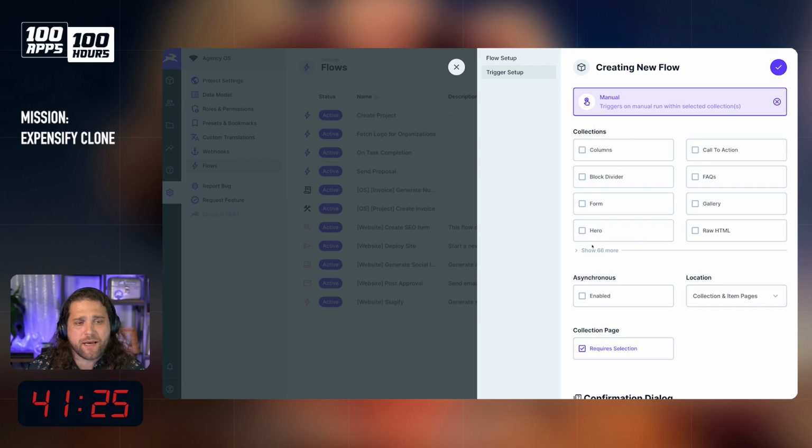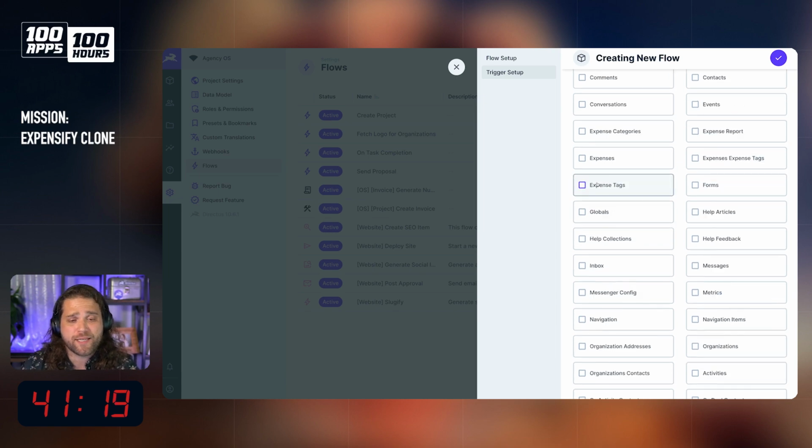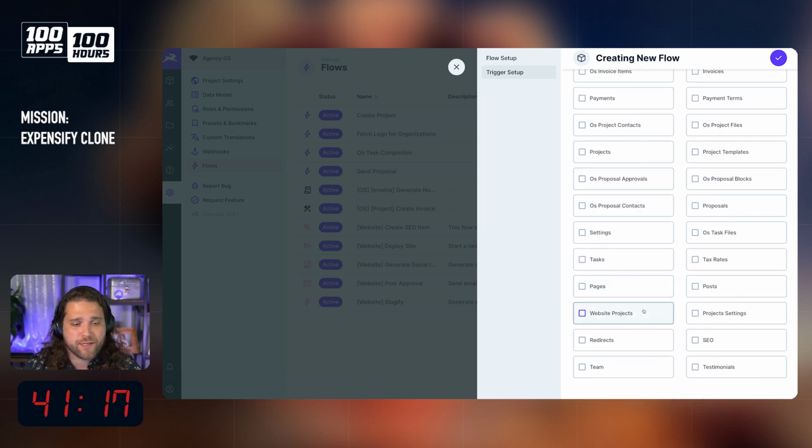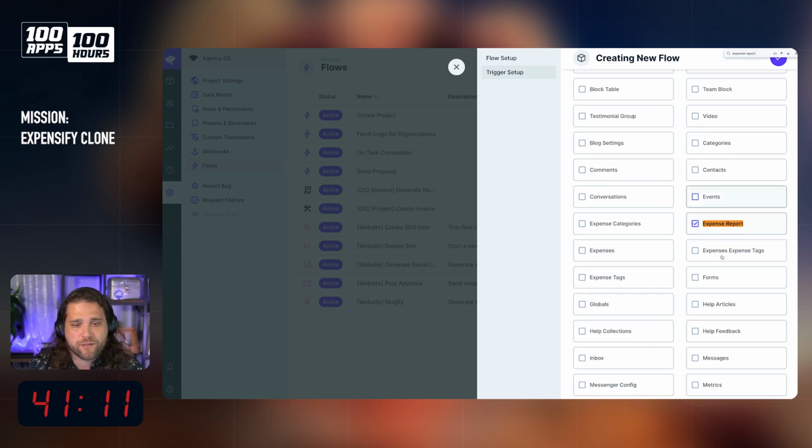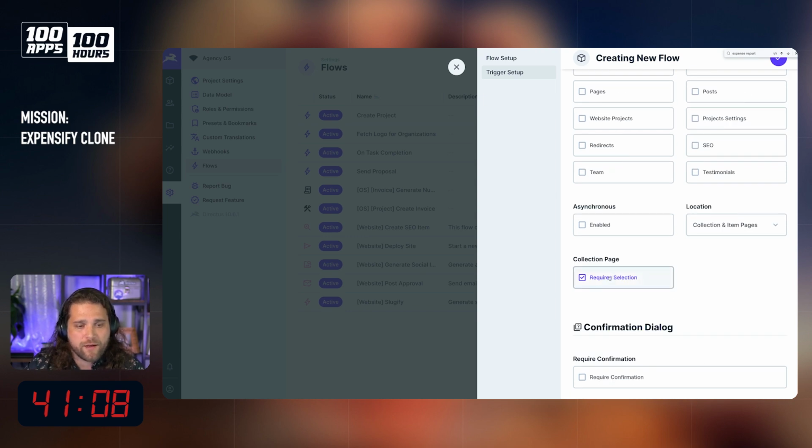So Directus gives us the option within a specific collection on the layout page or the detail page to send this off. So we will go in and look for expense reports. Okay, there's my expense report. Great. And then I could choose whether this is asynchronous. So, do I want to do this in the background? What are the locations where I can trigger this? So we want to do on the collections and items pages. That's fine. We'll do both of those. If you are on the collection page, this will require a selection. Okay, we do need you to pick this to actually send this off.